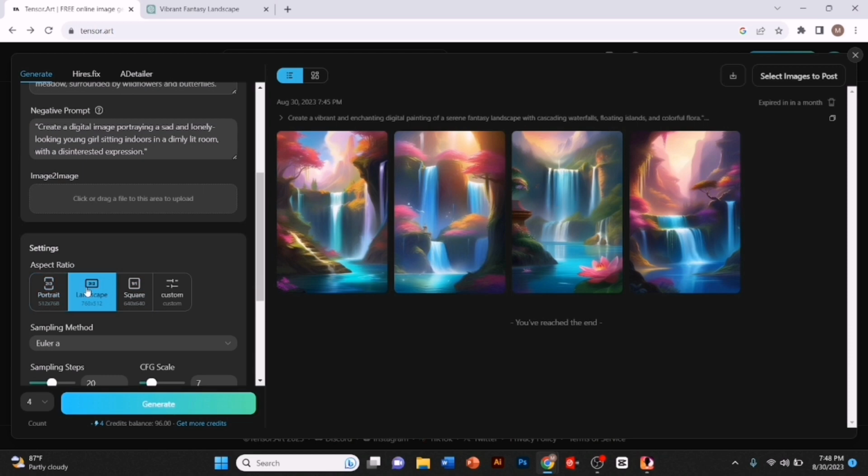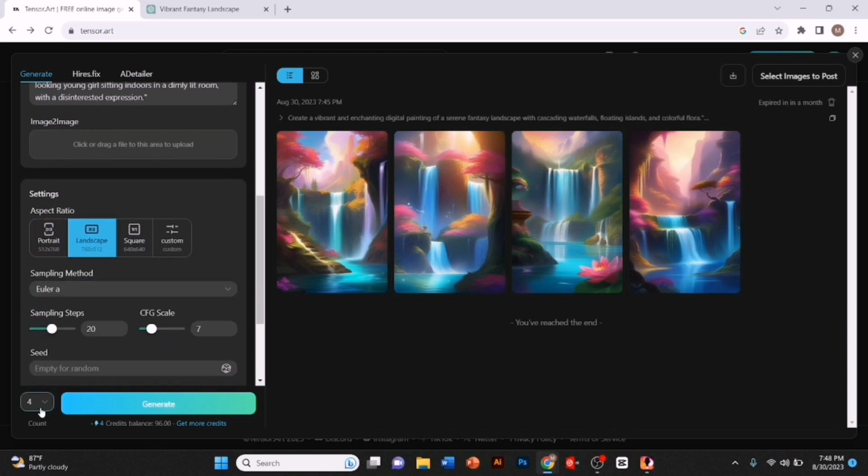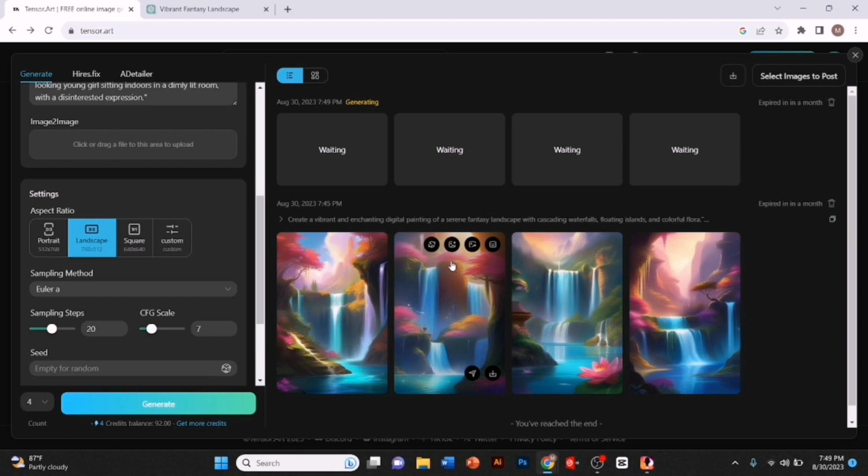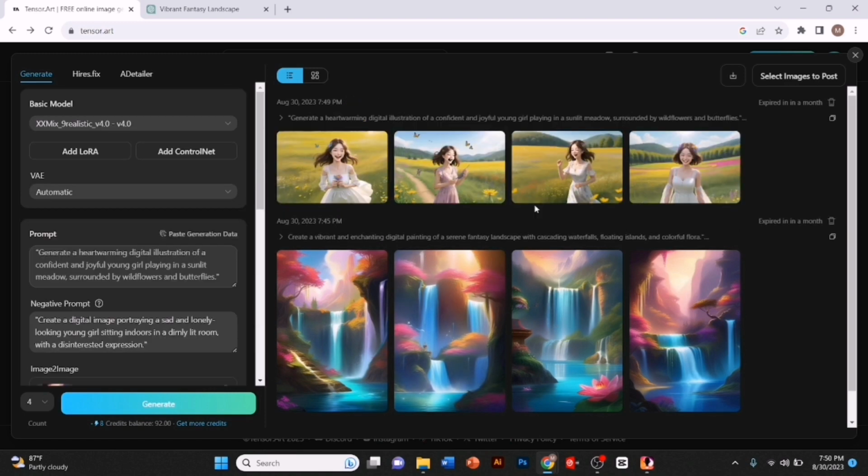Then you can change the aspect ratio. Here you can select how many images you want to generate at one time. And I'll click on generate. You can see the result.